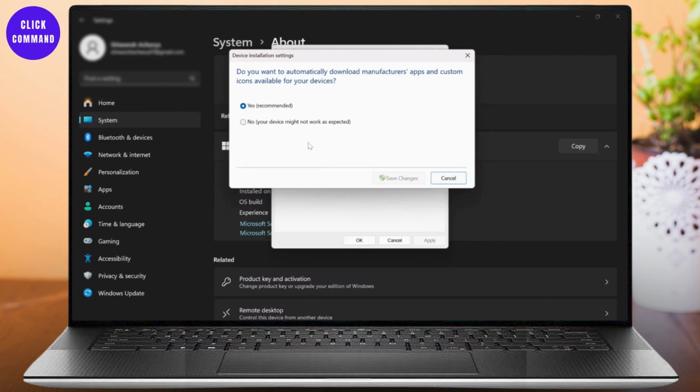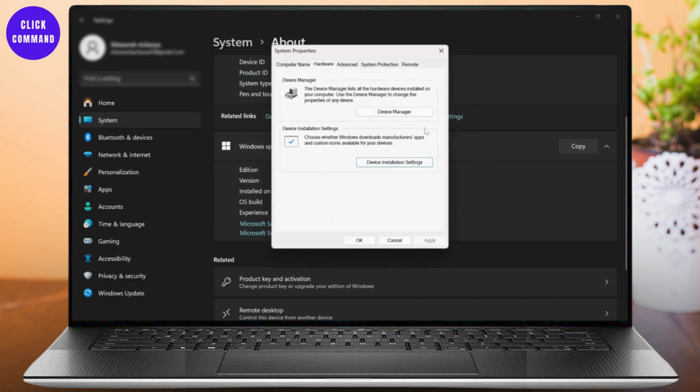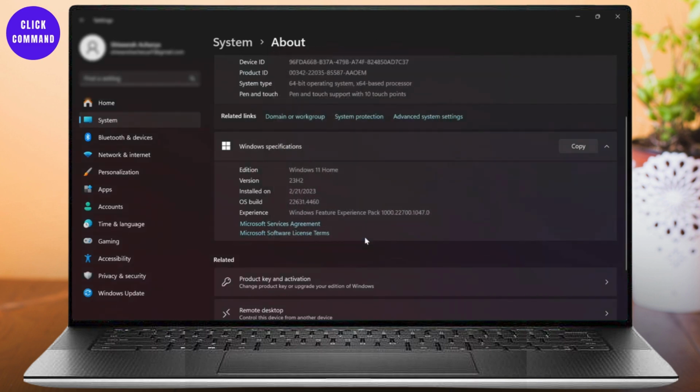Now under this, what you need to do is if it's on no, keep it that way. If it's on yes, change it to no and then save changes. Now after you do so, you can simply tap on apply and tap on OK.